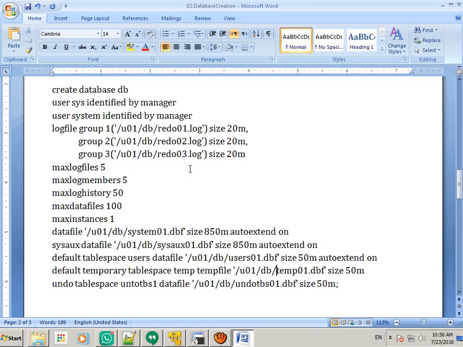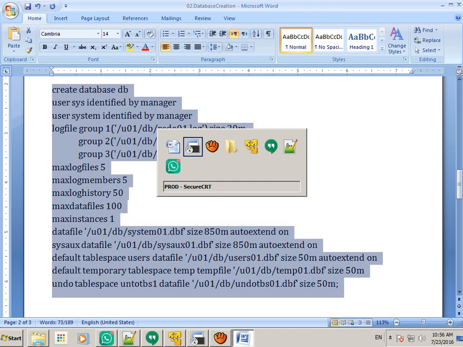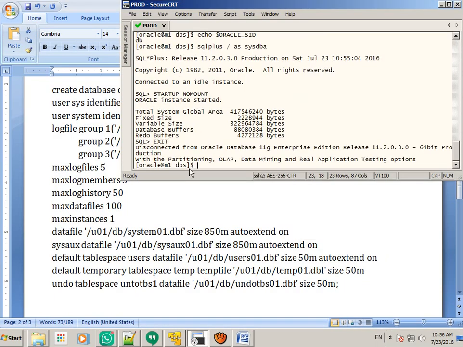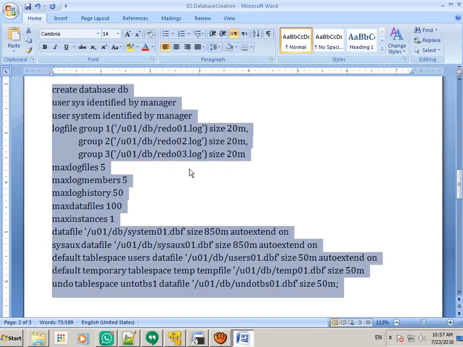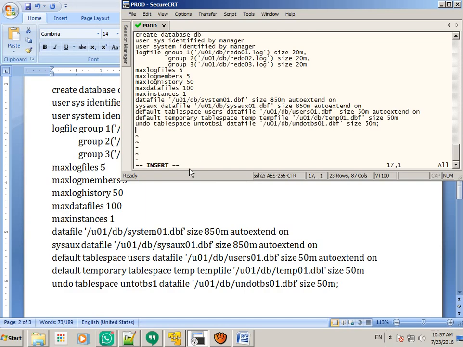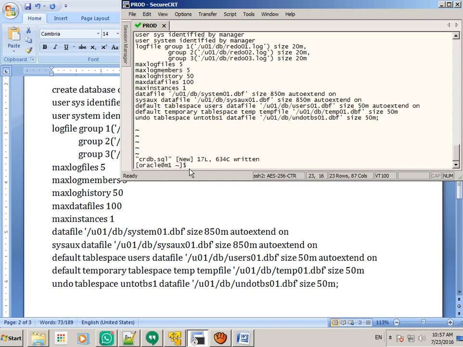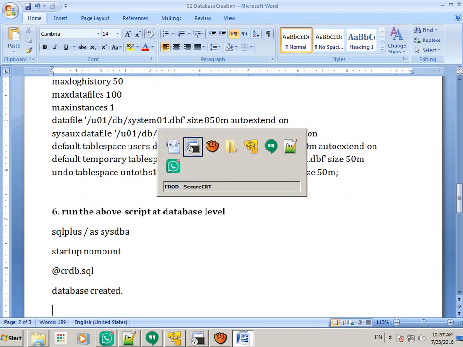So it is started. Now we copy this complete script into memory. Nothing is there. We will name this file crdb.sql, in insert mode. Here we paste this. Everything came. Now we just save this. Okay, now done. Now what to do? We need to run this script to create the database.